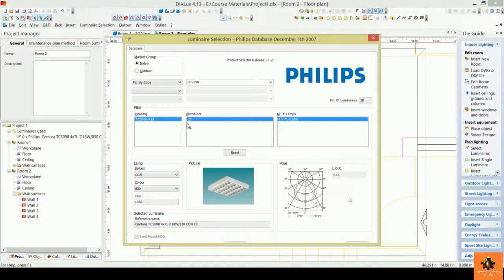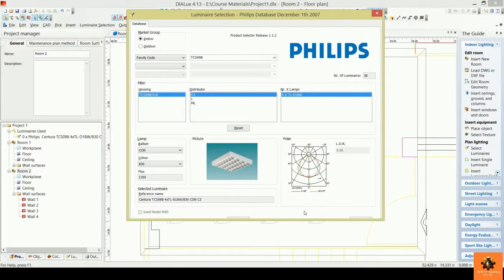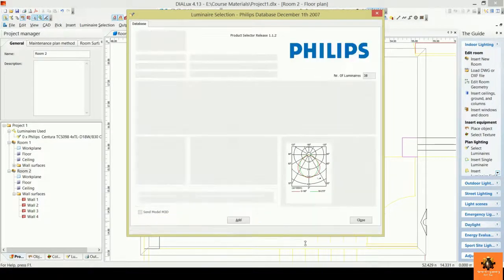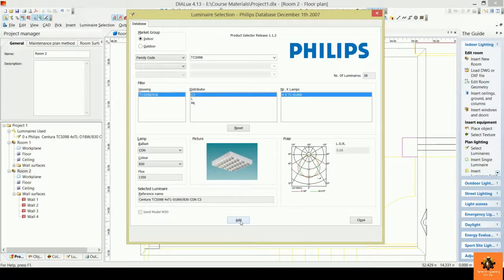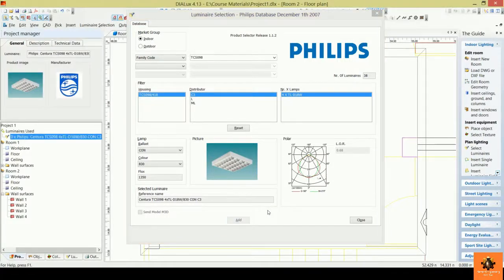Very good. Now after selecting the required luminaire, we can add it to our project. To add our luminaire, here we can drag this tab up and increase the length of this tab, and here we can press on add. This is to add our luminaire. Here we press add, and that's it. The luminaire has been added successfully.